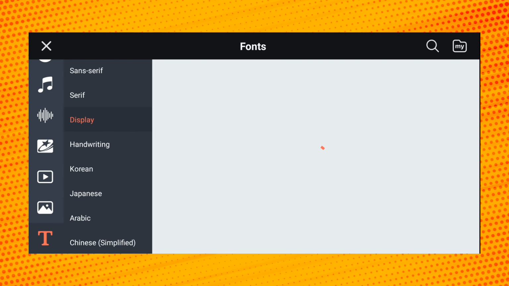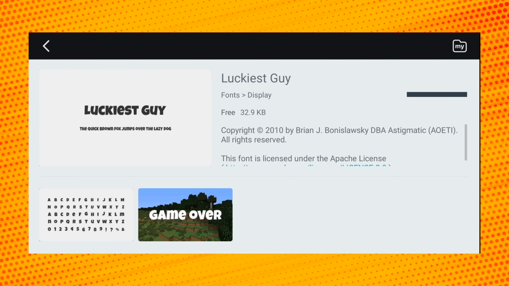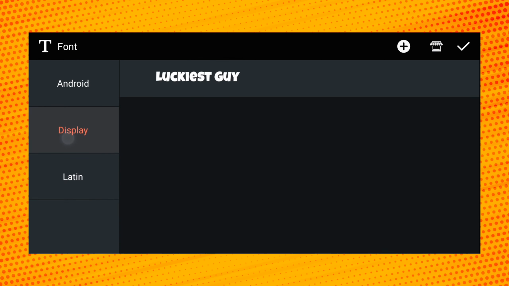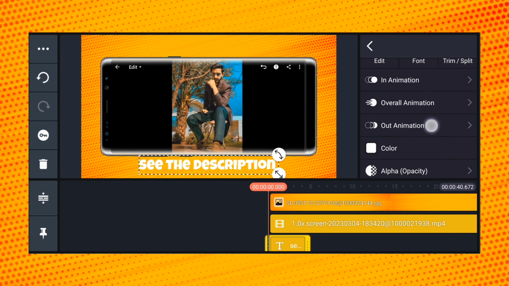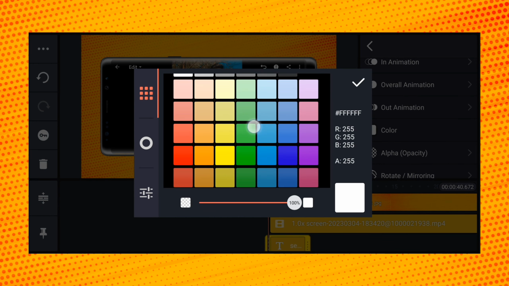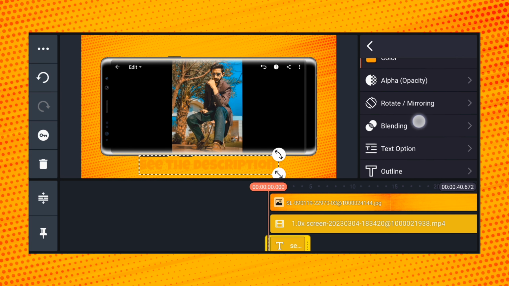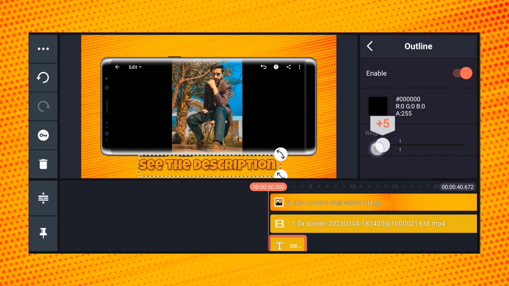Now click on display, then choose Luckiest Guy. Download this font. Now click on display and choose this font and click on write. Now change the color of the text. Scroll down and click on shadow and enable the shadow and enable the outline.